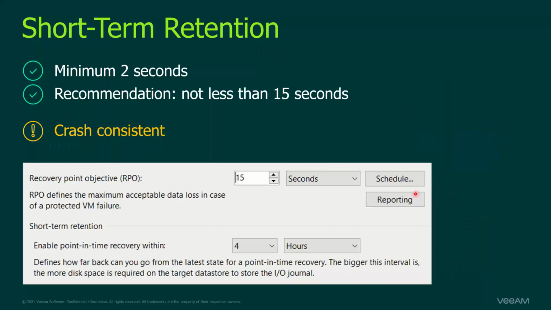When it comes to retention, you actually have multiple options. First of all, you have short-term retention with a minimum of 2 seconds. Recommendation based on our internal tests for most of the workloads is 15 seconds of RPO. To constantly meet the RPO, you will have new metrics available in the job settings as well as in job results to accommodate that.